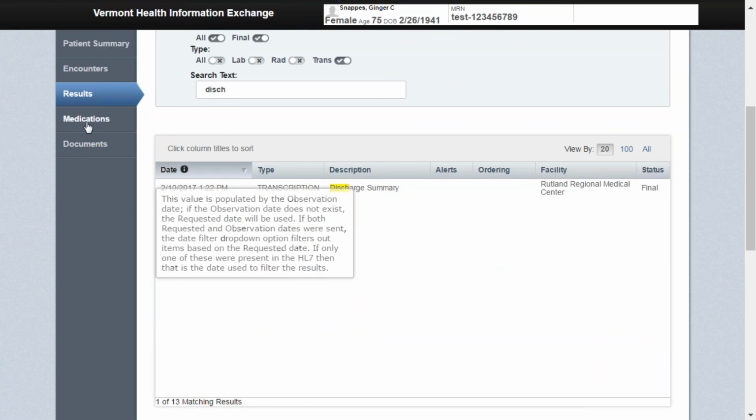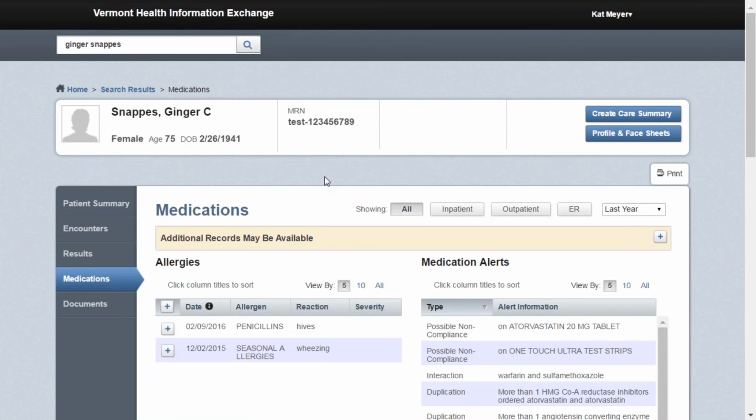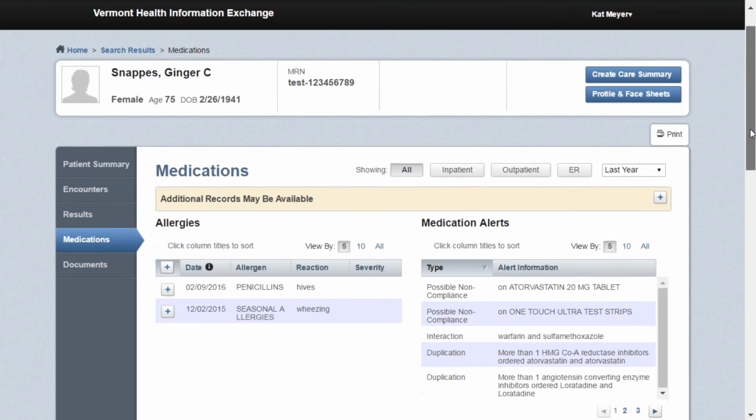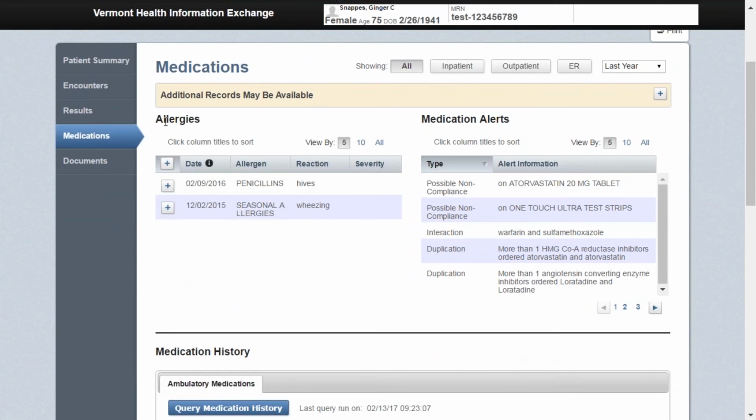Okay, so now we are going to go on to medication. So I kind of look at the results, information, and the medications. That's the meat and potatoes of VITLAccess for me. When I click on medications, I'm going to see a couple of things at the top. I'm going to see allergies and medication alerts.